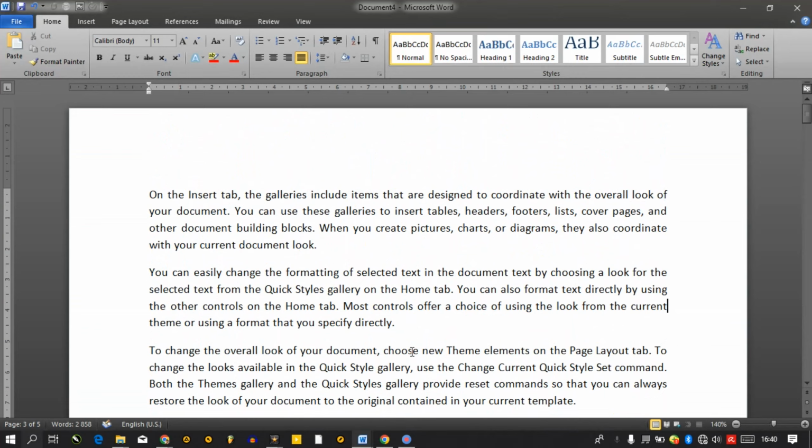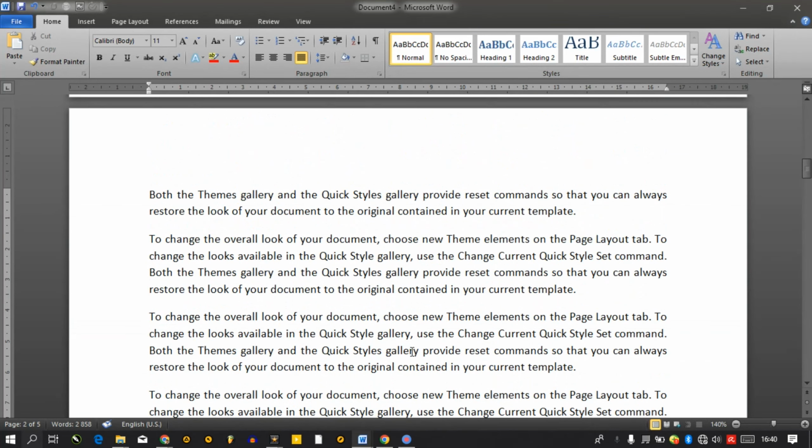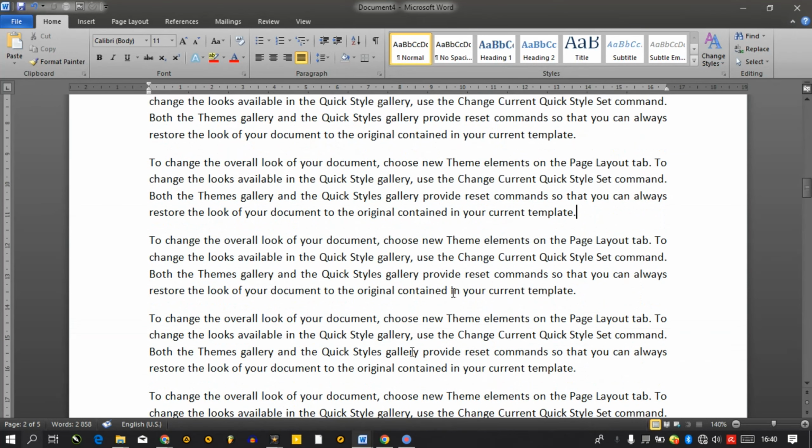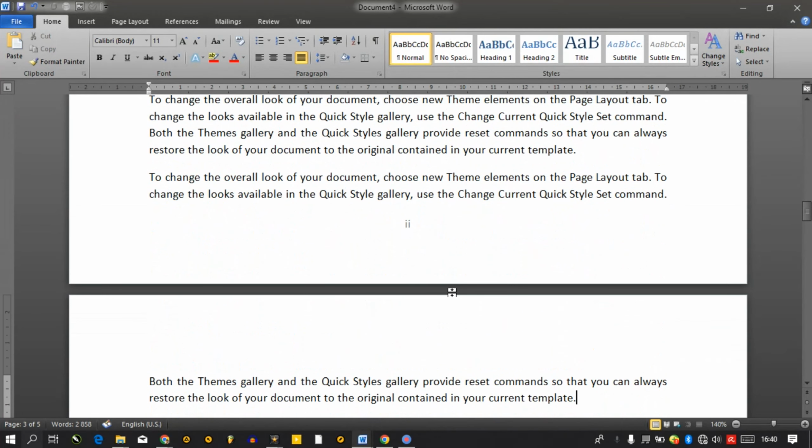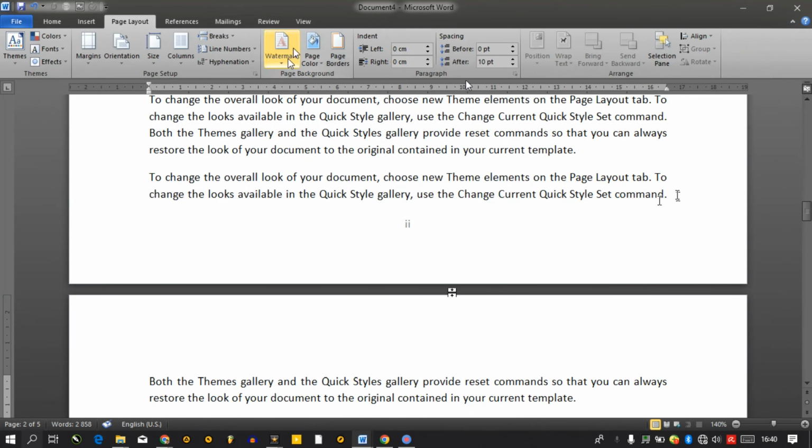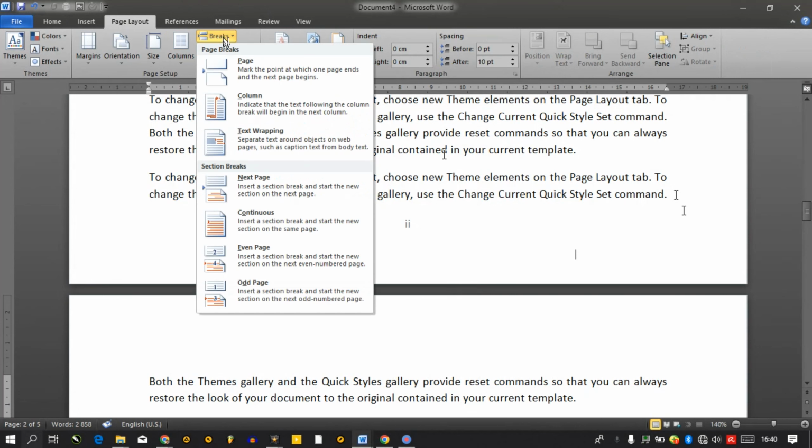For you to do that, you go back to your second page. This is the second page. You go back to the second page and the last line in the second page, after this full stop. All you need to do is go to page layout, locate under page setup, go to page breaks, this break here. Then if you check under the section breaks, you see next page, and the description under it is insert a section break and start the new section on the next page.